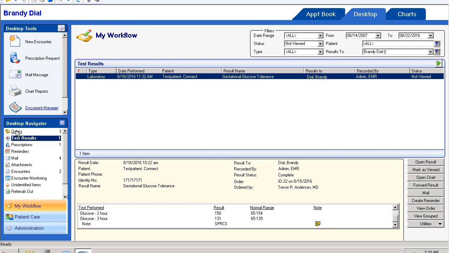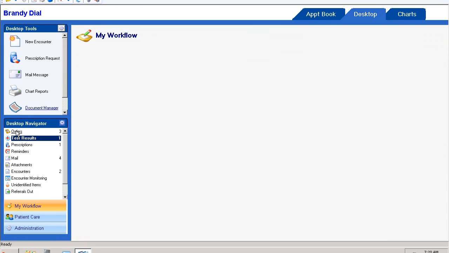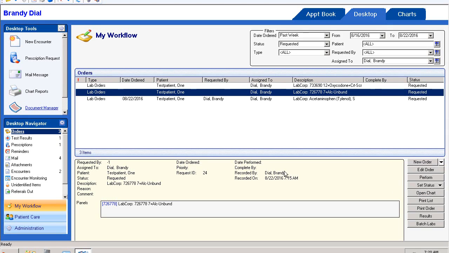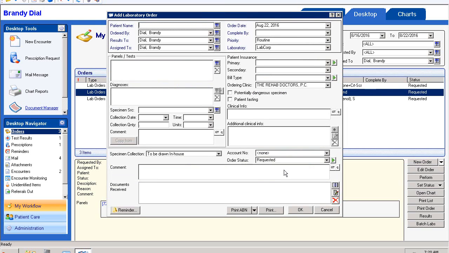An alternate way to create an order is from your desktop or from the patient chart and orders. You can generate a new order. You do have to tell it what type. In this case, being LabCorp, it would be a LabCorp order. And you would just select the patient name. So I'll go ahead and just hit F12 to pull my last patient.